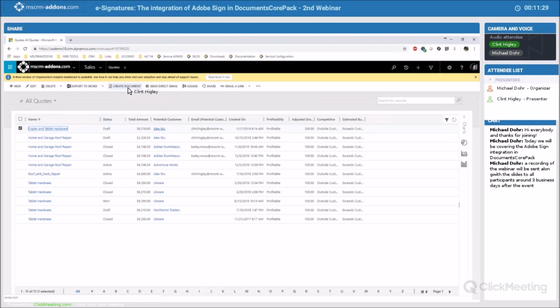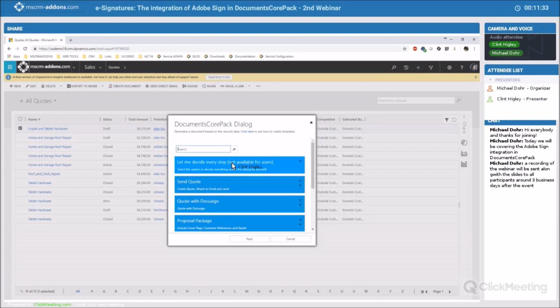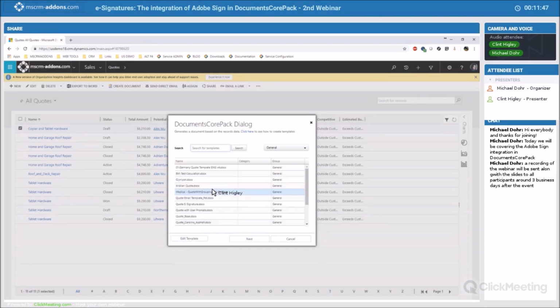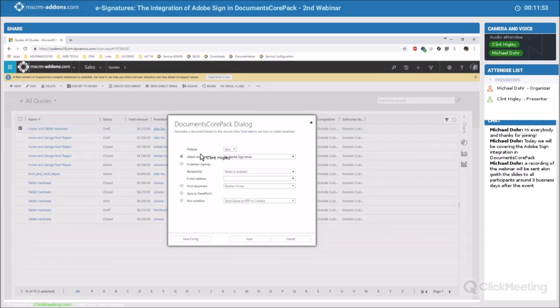One of the nice things that the Adobe signature piece does is it will take a document and add their little signature piece for a single signee onto the bottom of your created document. So here, what we're going to do is just go through every step. We're going to go with one of our standard templates. I'll go ahead and click Next. Go ahead and set this up as an Adobe Sign email.